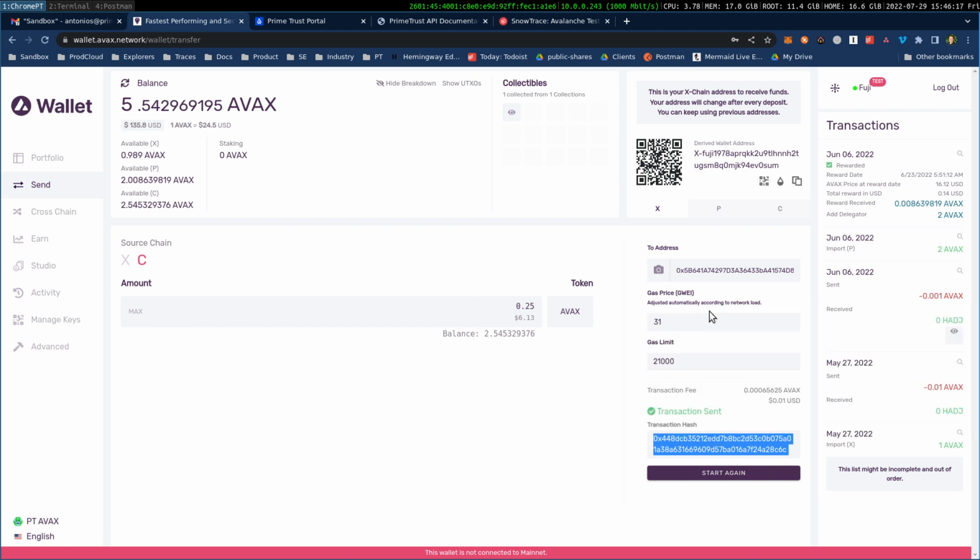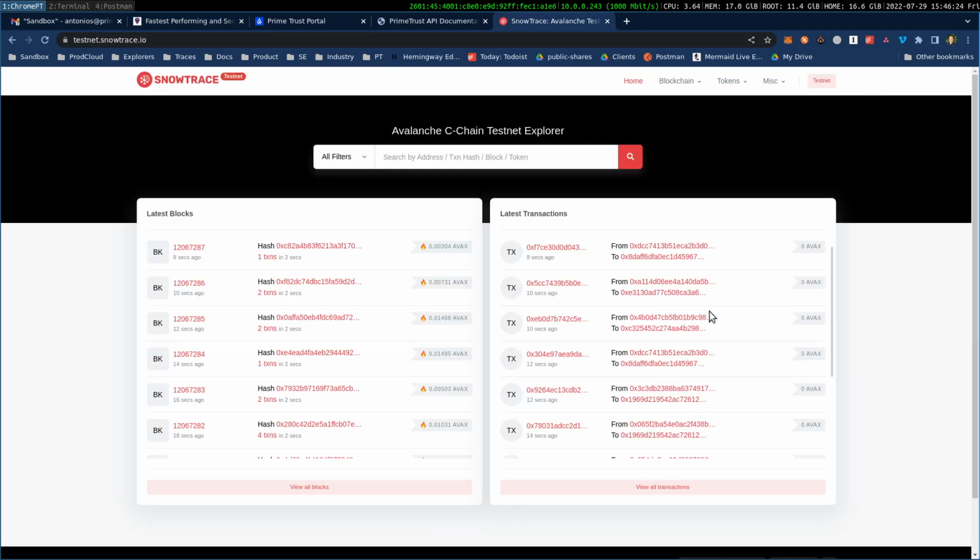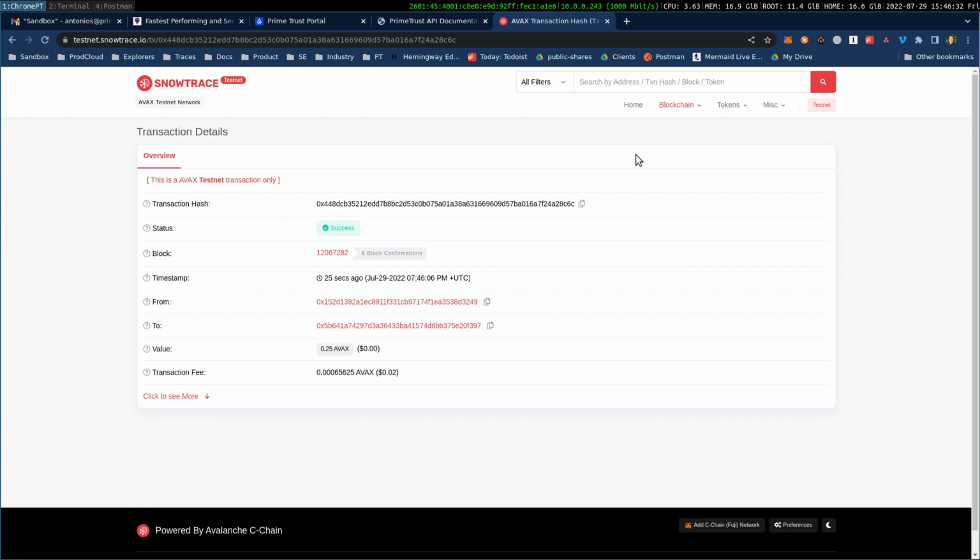You will also be able to see this on the Avalanche Snowtrace Testnet Explorer. We see that that transaction was successful, and there's been 8 block confirmations. You only need 1 block confirmation for it to show up in your Prime Trust account.